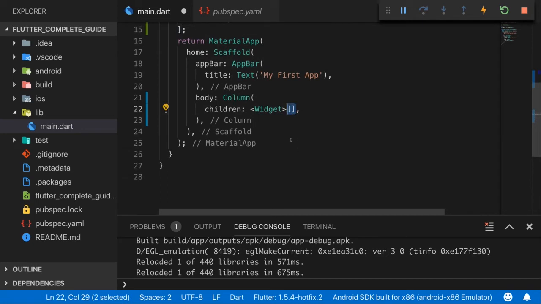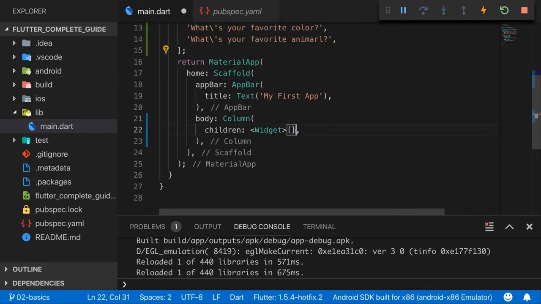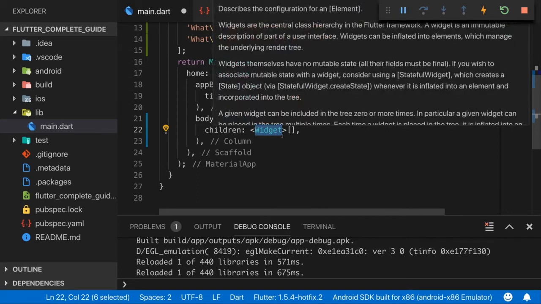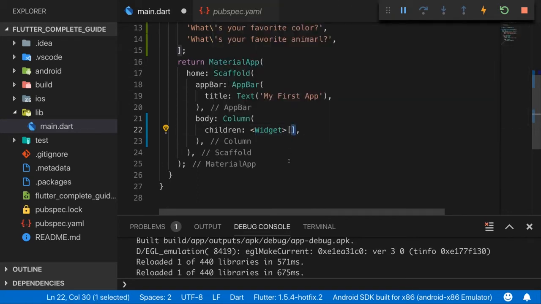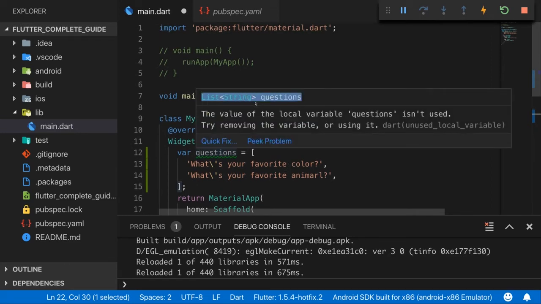Lists are created with square brackets. That's also what I did up here. I created it with square brackets, and therefore lists are also created down there, where we have a list of widgets. And that's the angle bracket widget thing. This is a so-called generic type, and it's a little annotation, which we could also drop here because of type inference. This tells Dart that this list here will hold a list of widgets, because a list can of course hold anything. This, for example, is a list of strings. If I hover over questions, we see that Dart was able to automatically infer this list, and then again this angle bracket thing, but here with string.